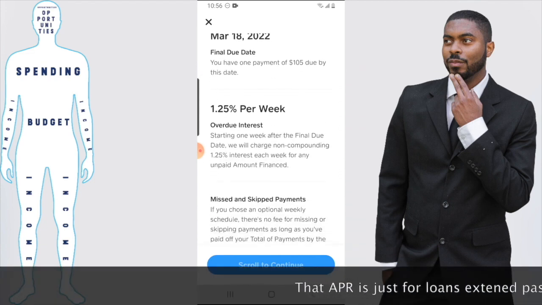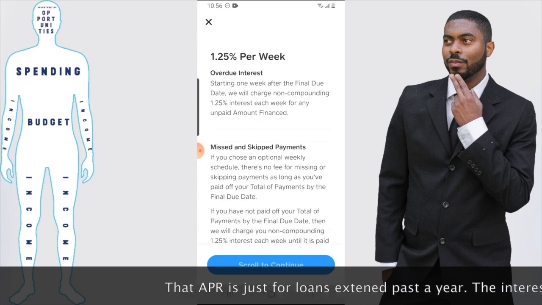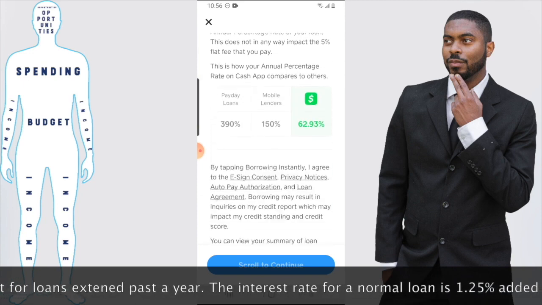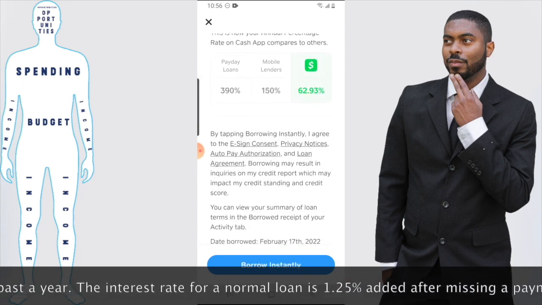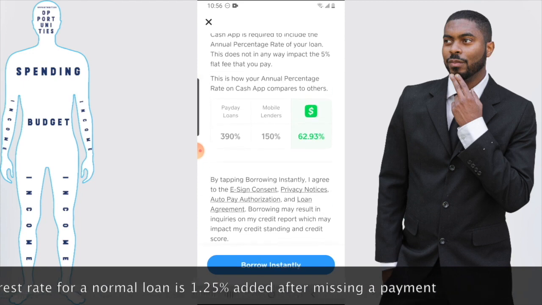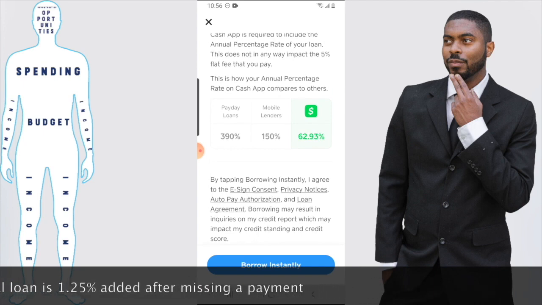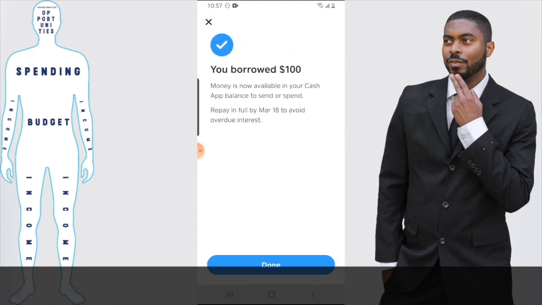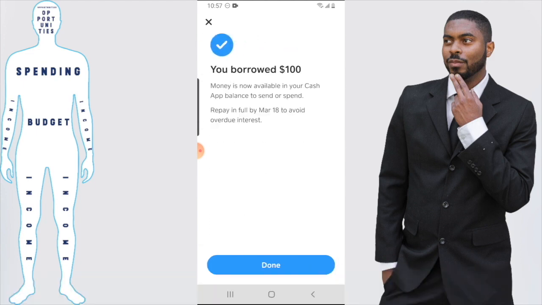Now, truth be told, that is not the greatest interest rate in the world. So I do recommend not using this that much. But compared to other quote unquote payday loans, it's smaller, but that doesn't mean it's necessarily good. So just remember the disclaimer that I gave, and use debt responsibly. But for demonstration purposes, we're gonna go ahead and click on borrow instantly. And it says you borrowed $100. Money is now available in your cash balance to spend or send. So then we're going to click on done.